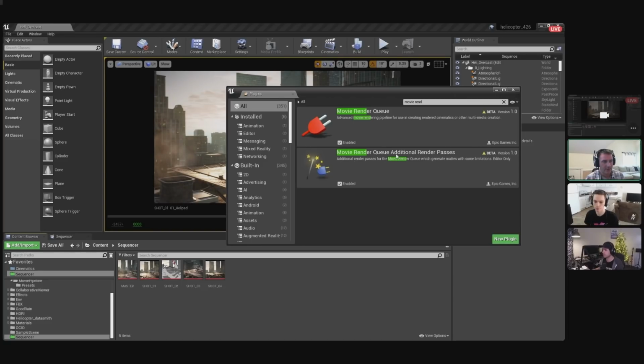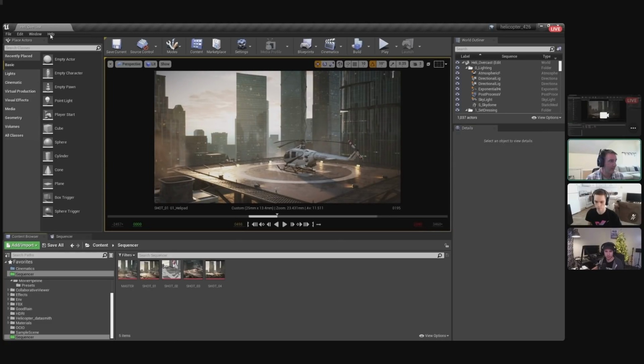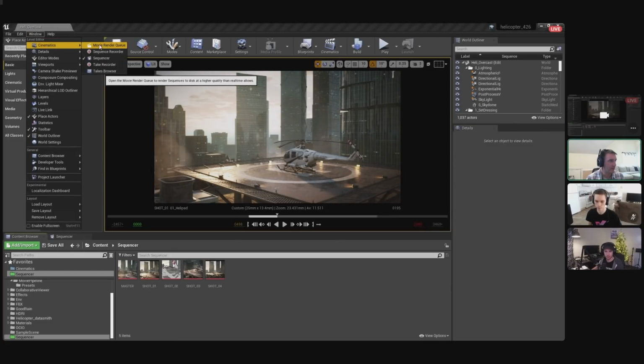And then we're also going to want to turn on these additional render passes. So check that box and turn those on. It'll ask you to restart if this is your very first time in the project turning it on. Go ahead and do that. And then from that point, you'll see that we have a new Movie Render Queue under the cinematics window.